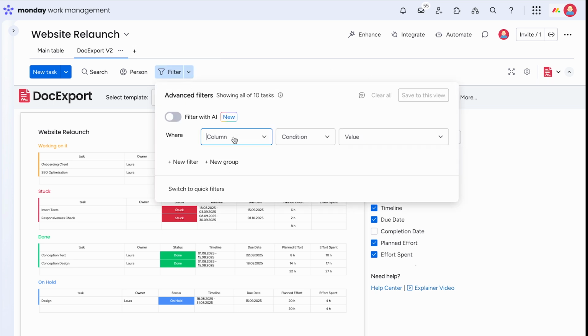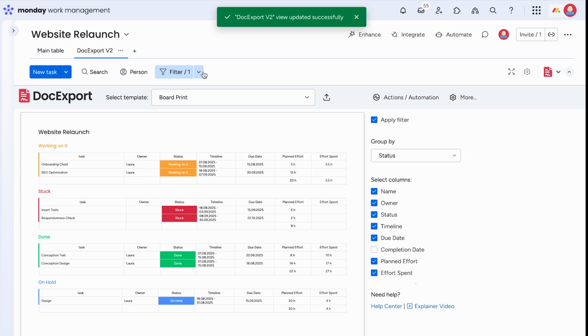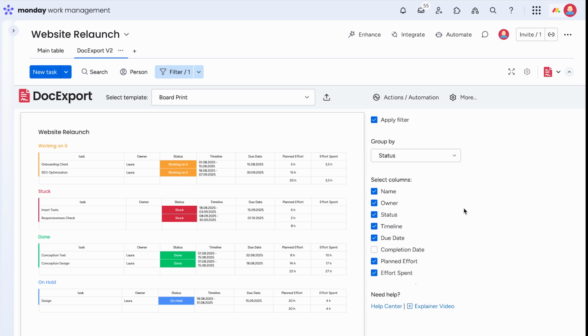To do so, you click on Filter in the header bar of your board view and select and save your filter settings. In this example, the filter is set to only include items where the column Planned Timeline is not empty. When we check on Apply Board Filter, the PDF will only contain these filtered items, as you can see in the preview of your document.